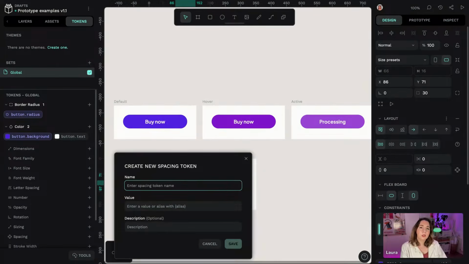Now, I could call this a padding token, but if you think about spacing, spacing could be padding, it could be margins, it could be the gaps in a flex layout. So a lot of different things you could use spacing for. So spacing is a bit of a more generic term that's easy to remember. Button spacing, maybe I will call it.